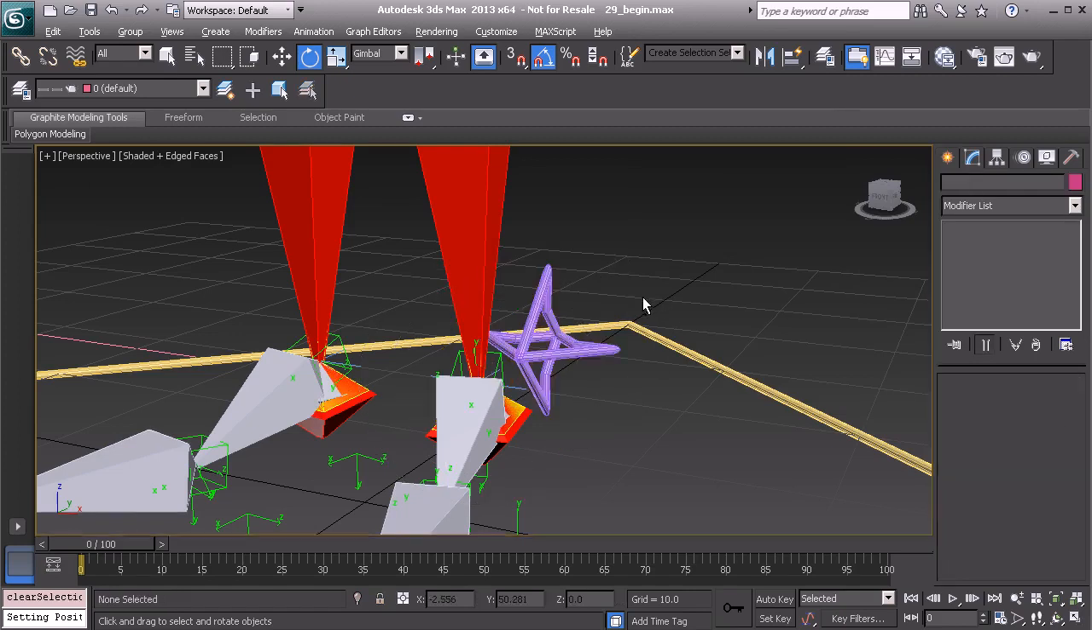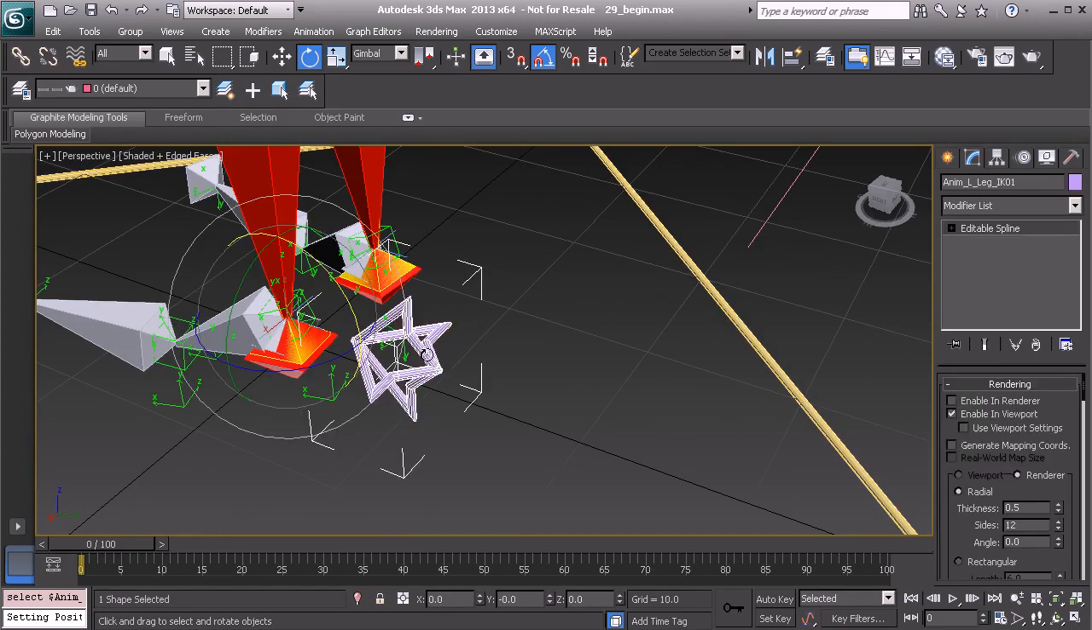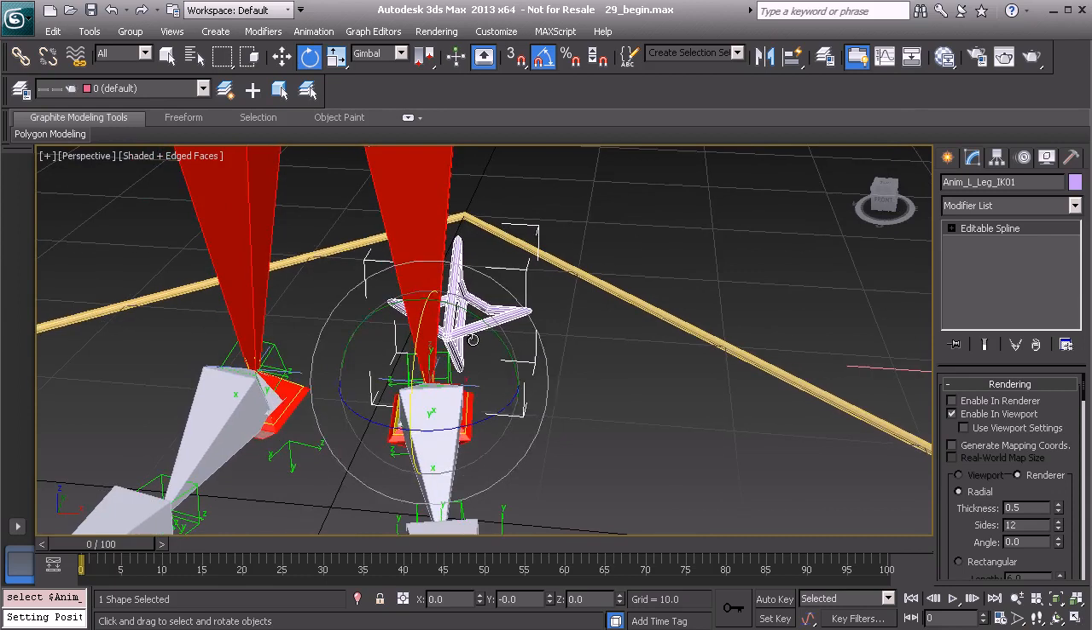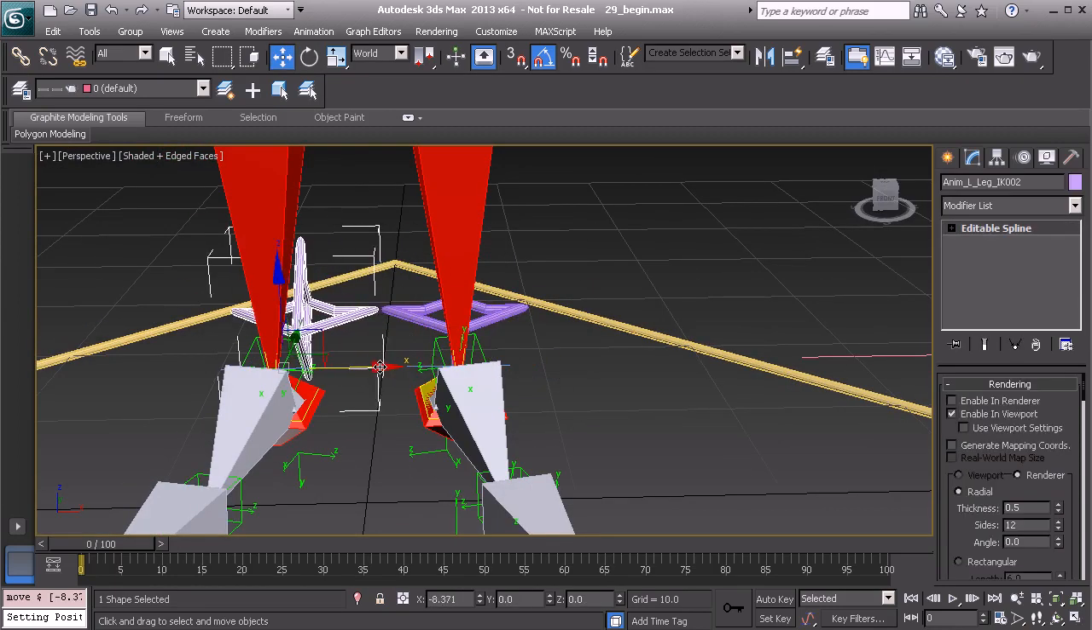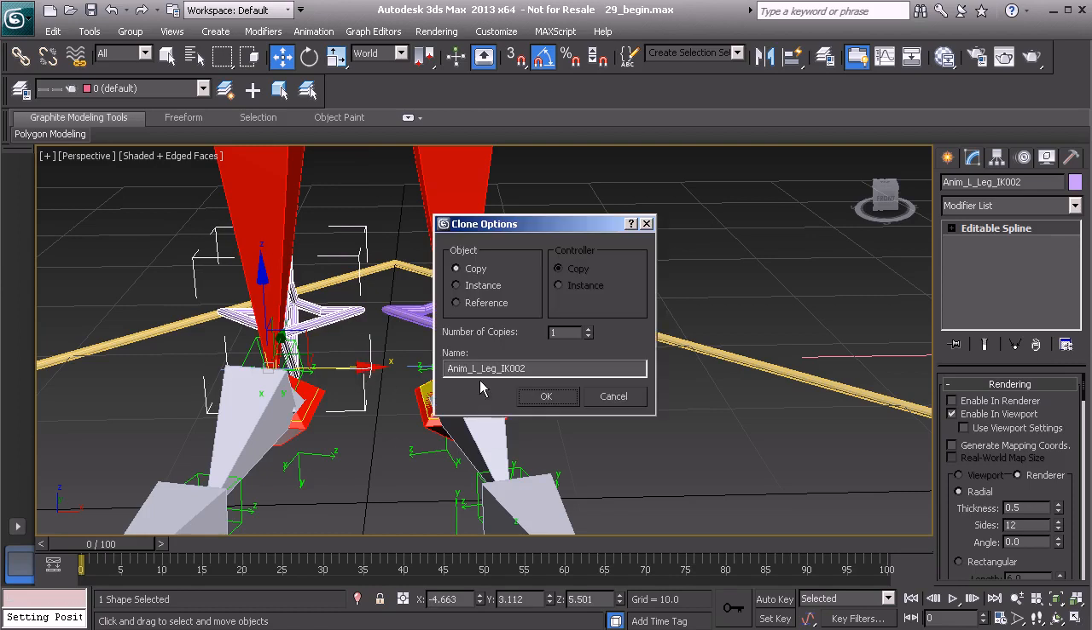Okay, great. Let's go ahead and clone this across. So just go ahead and grab the Move tool, hold down Shift, and just translate that over. And we'll rename it from here. That's going to be NMR leg IK01.